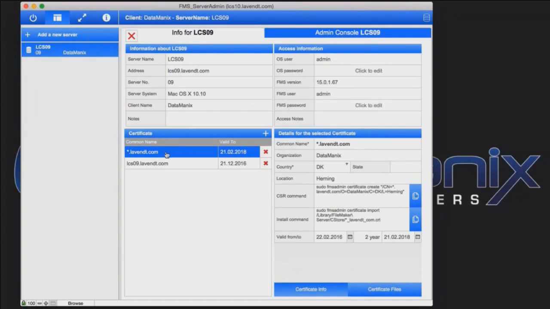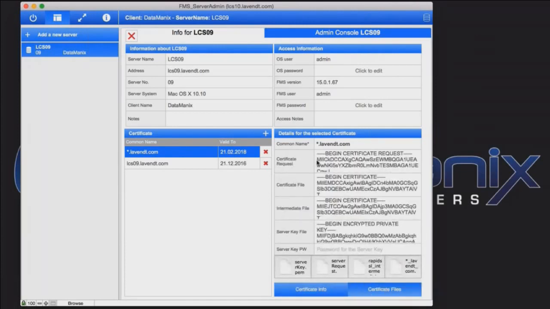And then you can store all information about the certificate. So the certificate we just went through, I have created a certificate here, the star alias, with this information. If you want to use the terminal command or need to do that for FileMaker Server 14, for example, then you get terminal commands right here. As well, you can set the validity period. And you can also paste the actual certificate content. So here's the certificate request, the certificate file, the intermediate file, and also the server key. And you can also save the actual files within this place.